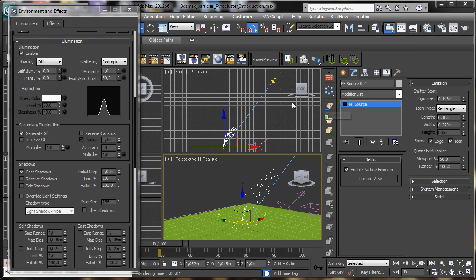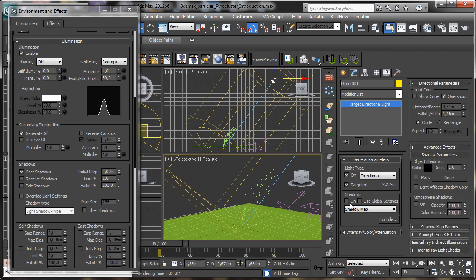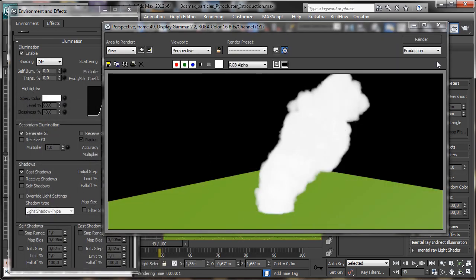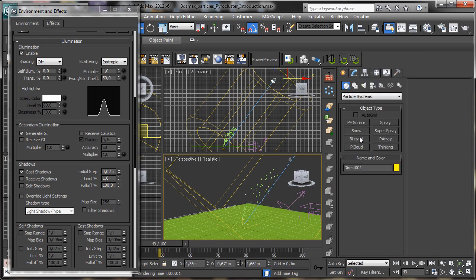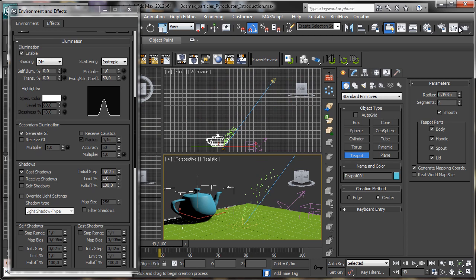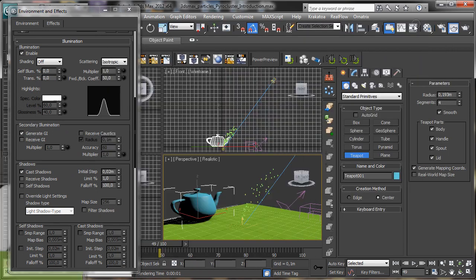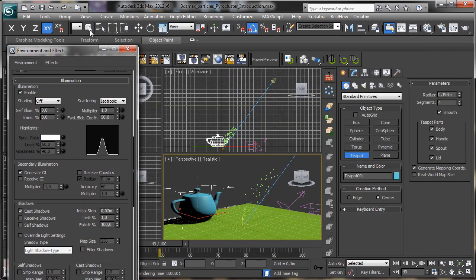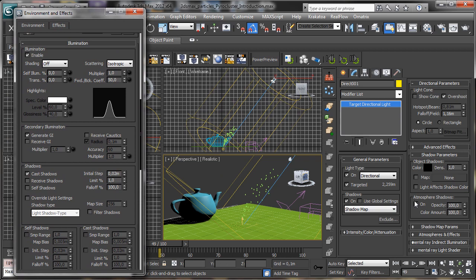So the first thing we have to check is the light. Let's select the light, and you see that we have no shadows. So first we have to set the shadows to on. Let's try to render, but we still have no shadows inside the scene. That's really simple, because we have no objects inside the scene, and we can check the shadows if we put, for example, a teapot there. You see that the shadows are set to on. So what do we need? We need to tell the light source that we'd like to create shadows from the atmospheric effects, and you see that in the shadow parameters we have the atmosphere shadows.